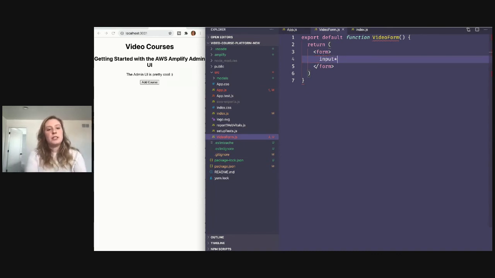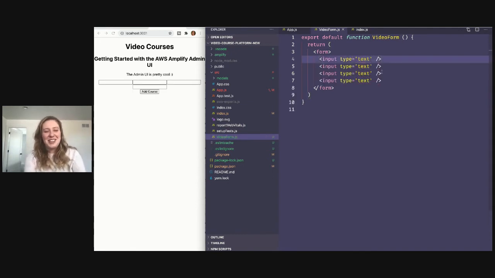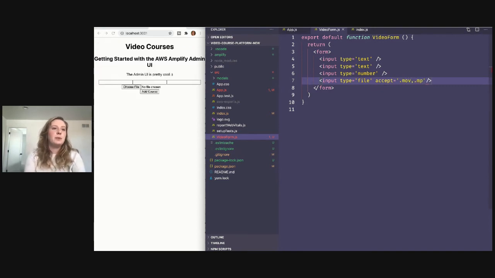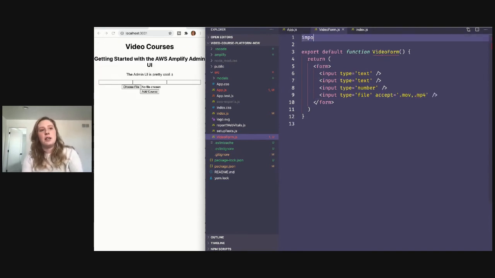So I'm going to create some inputs here. Emmet for the win. If you're not already using Emmet, you definitely should be. I'm going to make them all text to start out with, but the second to last one will be a number. That'll be the order of the video, and then the file, which will be the video file itself. So movies and MP4s will be accepted by that.